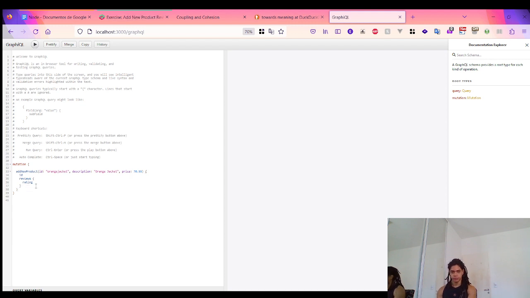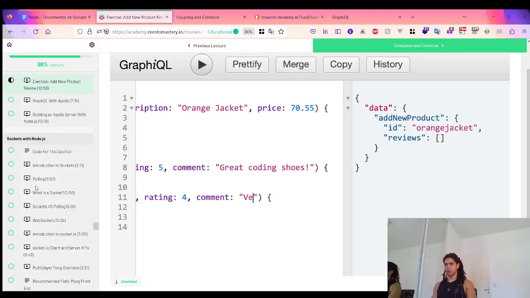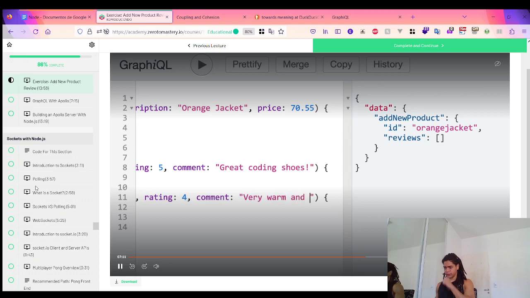You are performing several mutations. So add new product. Very warm and very orange.